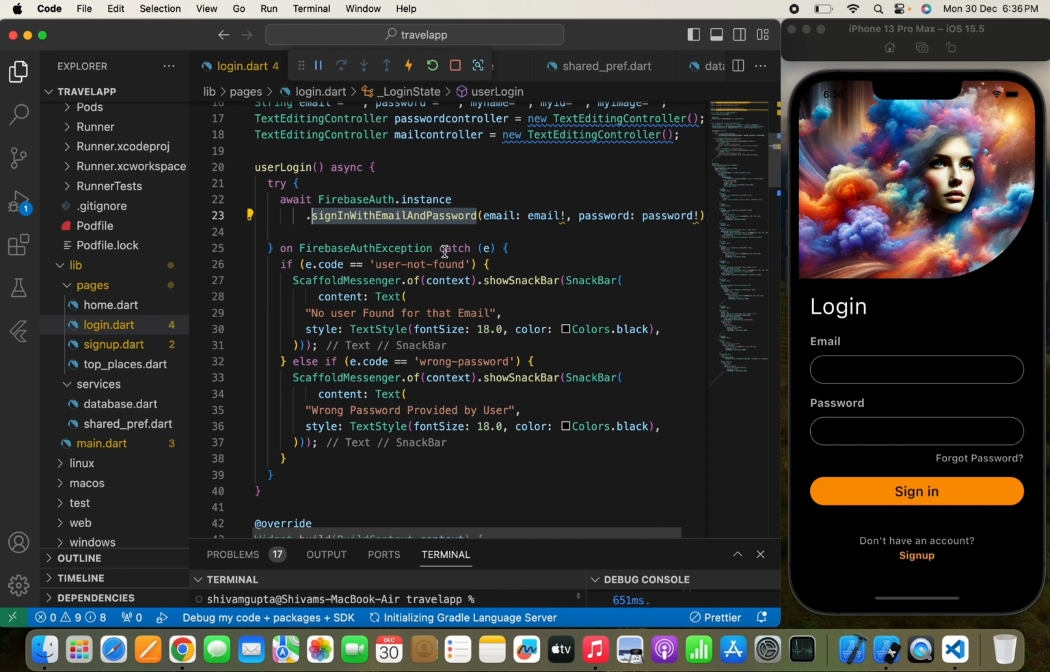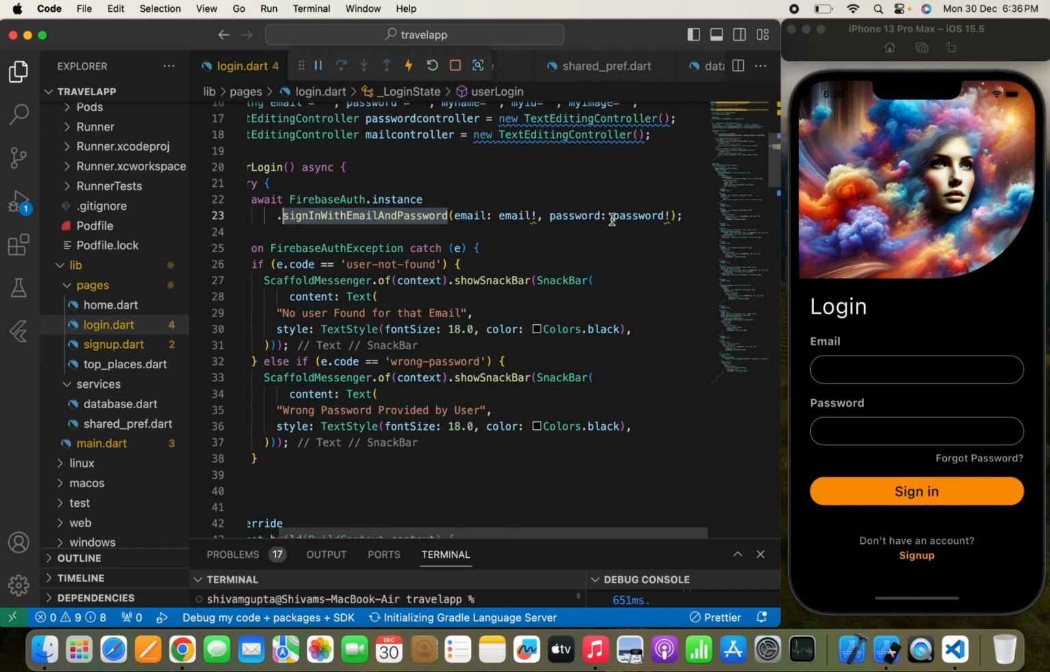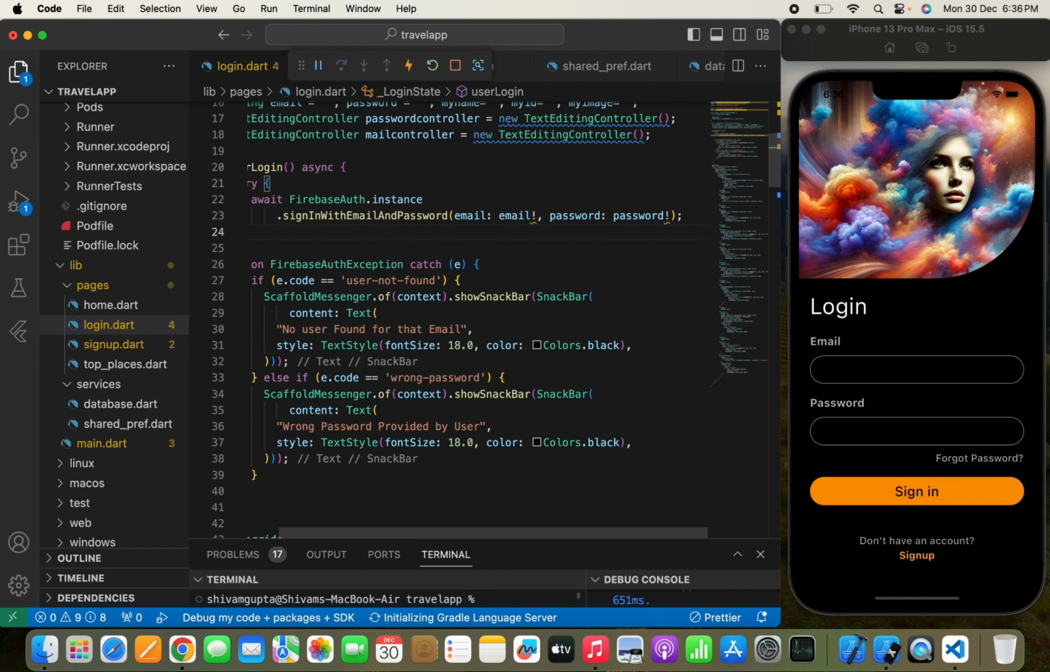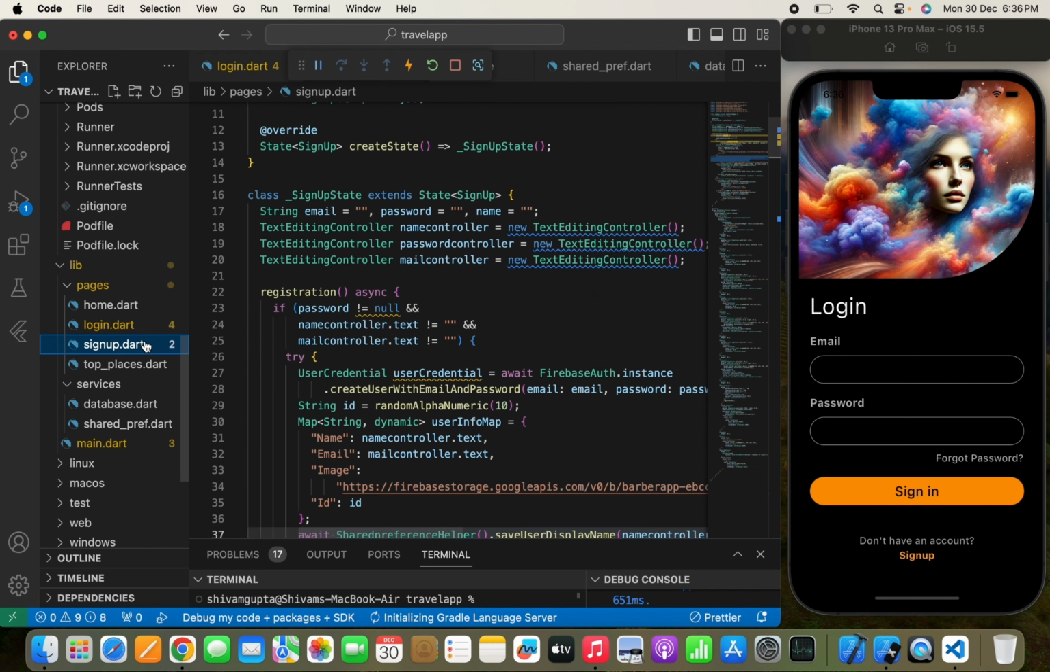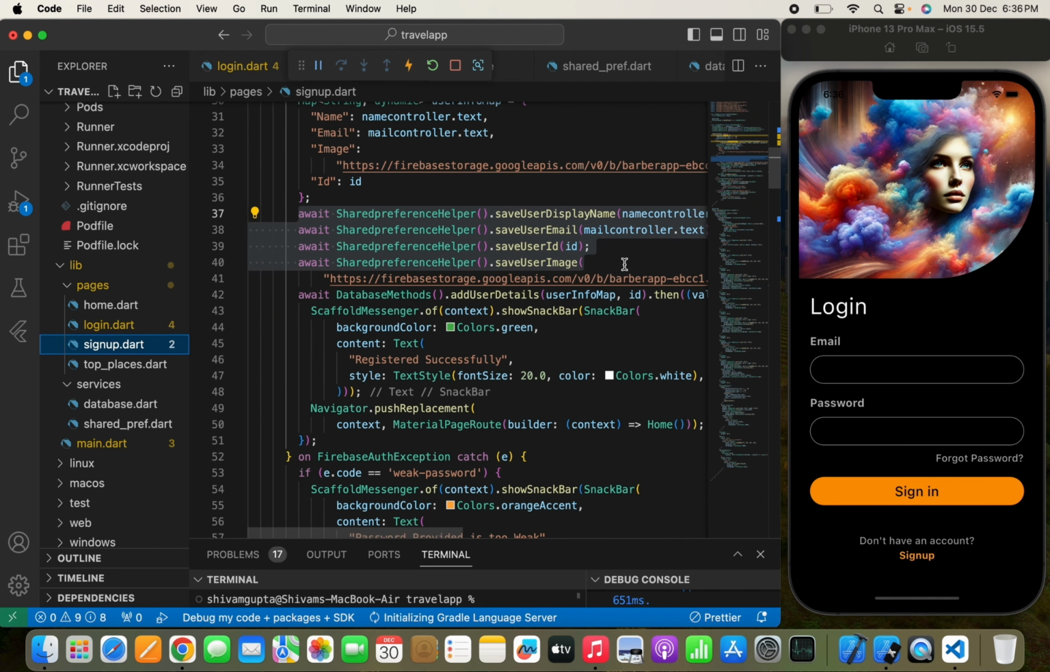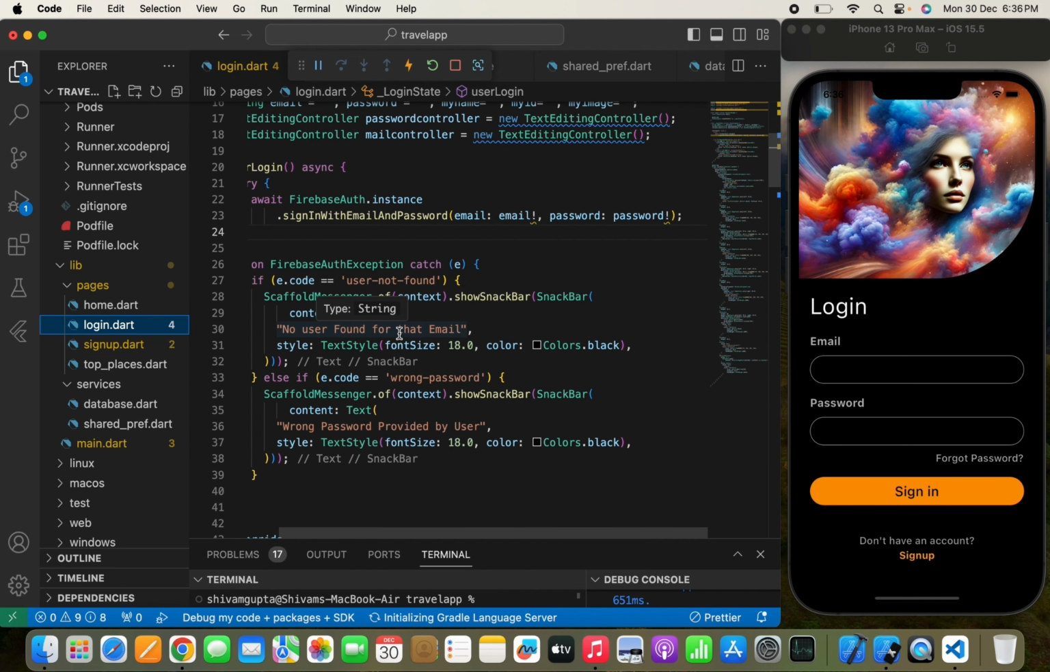Now once they have signed in, then I will save the data locally, because in the sign up page, as you can see, we are saving the data locally by using shared preference. But for example, if the user has deleted this app and installs the app again from the Play Store and logs in with their email and the password, then we need to get the details from the server and save that locally in the shared preference.